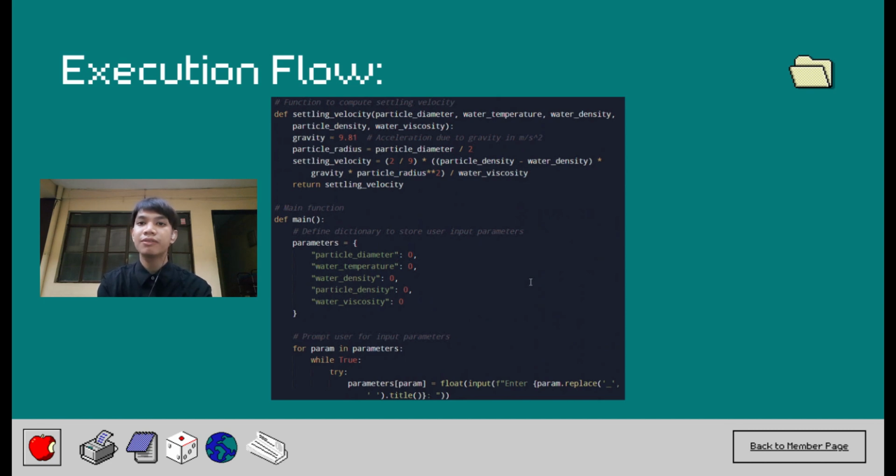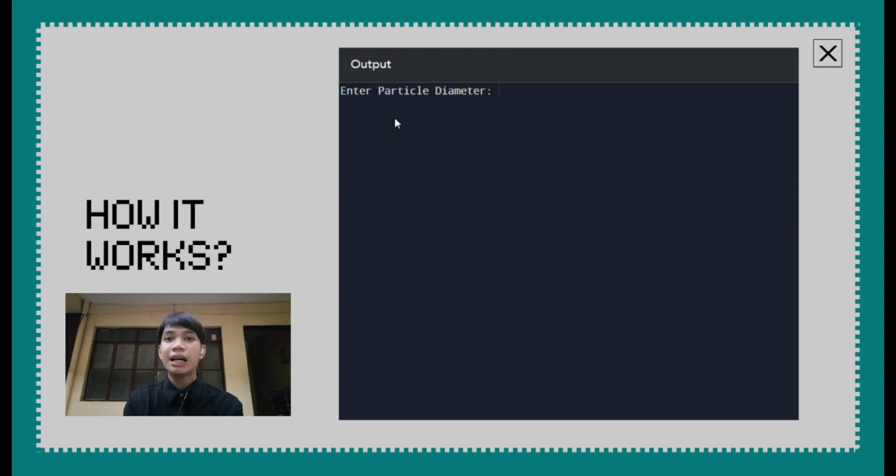Overall, this script provides a straightforward and interactive way for users to compute the settling velocity of particles, which is crucial for understanding sedimentation processes in wastewater treatment. How does it work? Users input parameters such as particle diameter, water temperature, and so on. The Sedimentation Hub calculates settling velocity using the provided parameters. Results, including user-provided parameters and computed settling velocity, are displayed to the user.